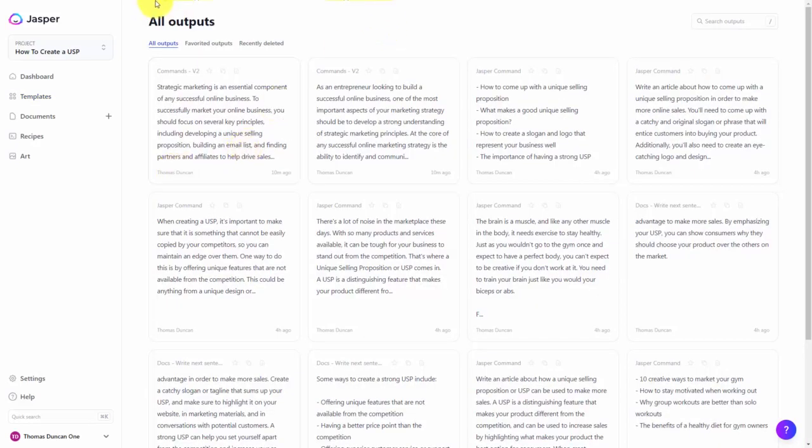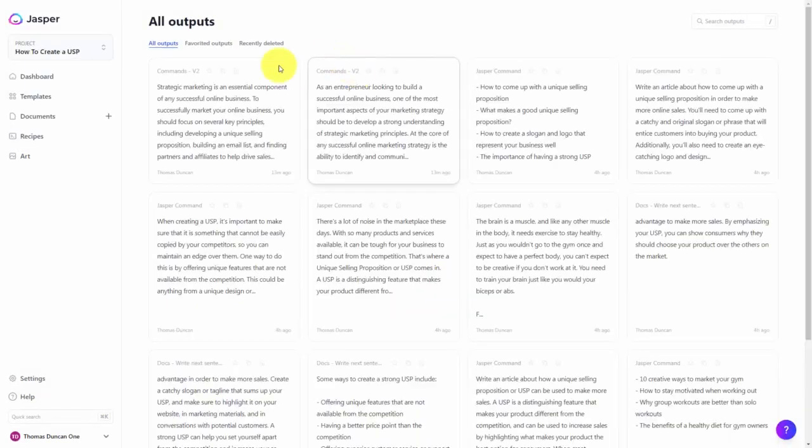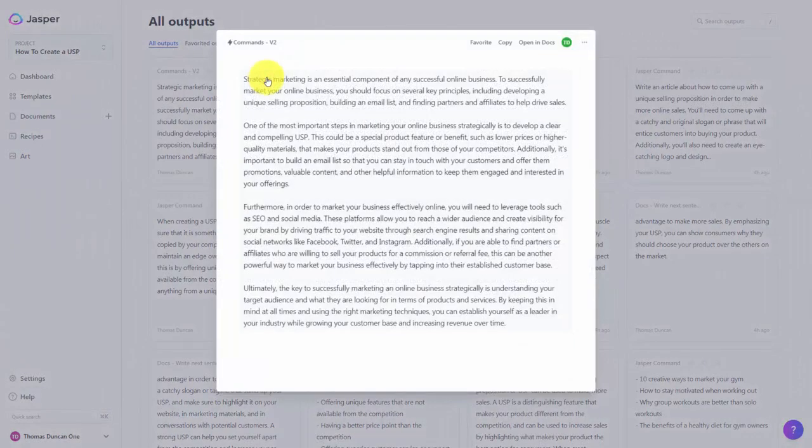Welcome back. Now, all of your content is going to be available in your All Outputs area. One thing you can do in order to keep your content organized is to organize it by project. In this case, we're going to create a new project. We're then going to save the new project. What we can do is click on top of the content.